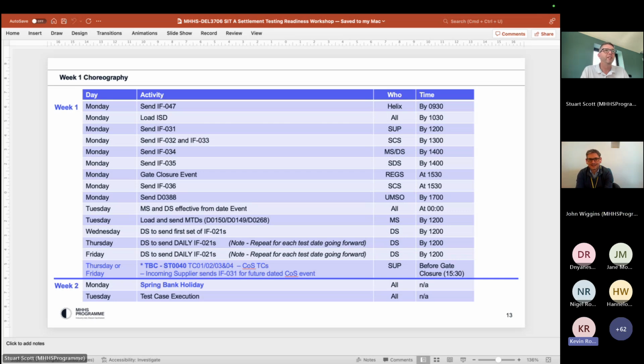It's the actual 31, because the initial setting, it's generating that. You're talking about 100. That's the slog in an hour and a half. Yeah, well, I don't think that's likely. Potentially not an hour and a half though, because I suppose if Helix will have sent out the IF47 by 9:30, and if you've automatically loaded the 47, then in reality you've got from 9:30 until 15:30, which is gate closure, for all of those activities to have completed. So it's actually quite a long time in reality.